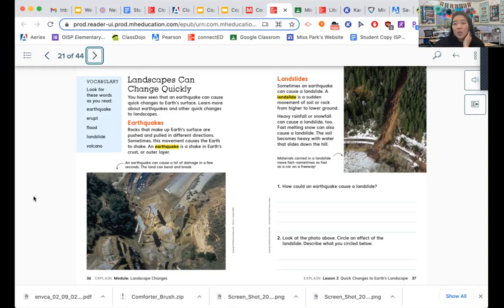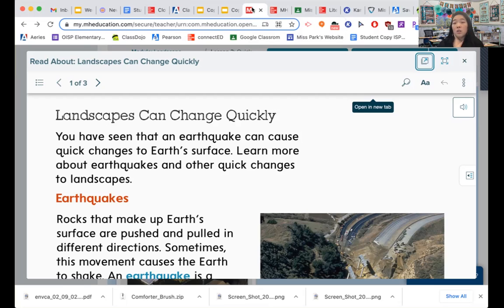Landslides. Sometimes an earthquake can cause a landslide. A landslide is a sudden movement of soil or rock from higher to lower ground. Heavy rainfall or snowfall can cause a landslide too. Fast melting snow can also cause a landslide. The soil becomes heavy with water that slides down the hill. And then here, materials carried in a landslide move fast, sometimes as fast as a car on a freeway. So landslides, as well as earthquakes, are very quick changes that can cause a lot of damage.